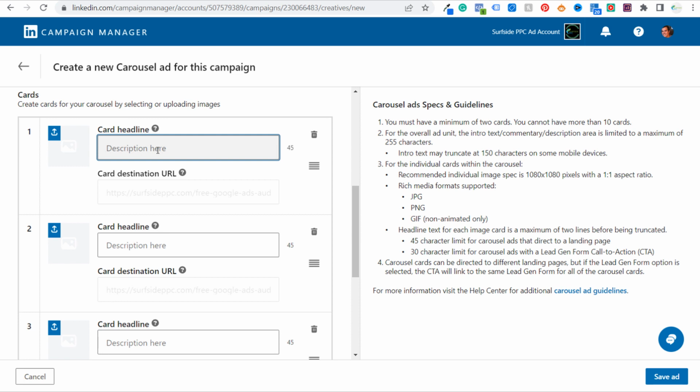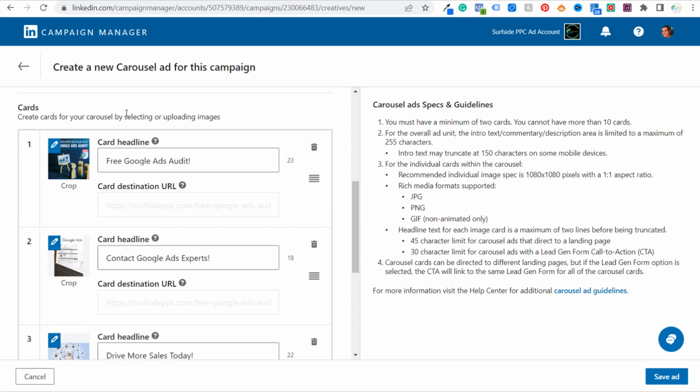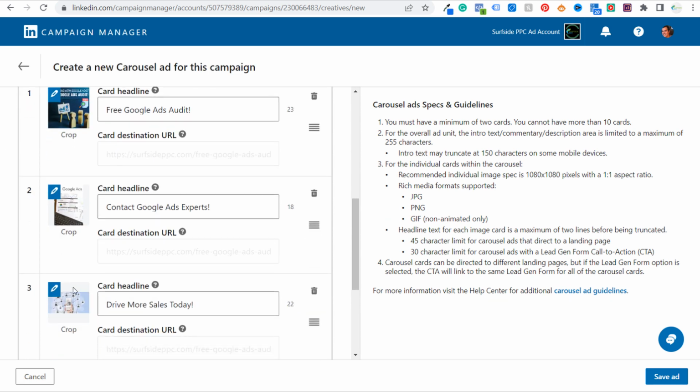So let's come up here to the top and we'll start uploading some images. Okay, so we have our images uploaded. I'm just doing 3 carousel cards for this.